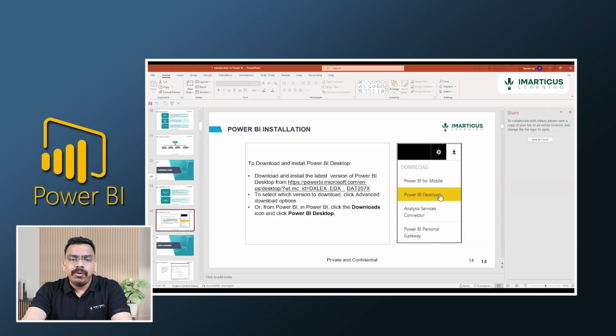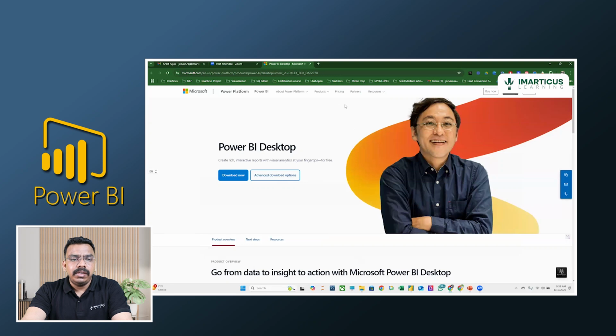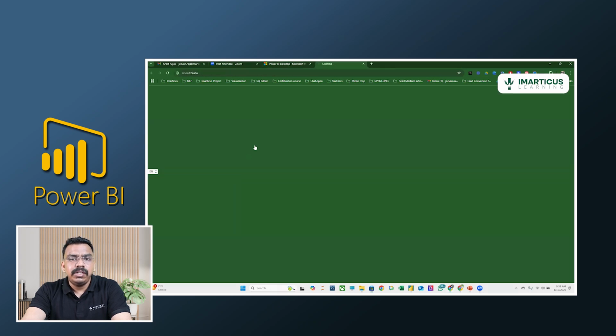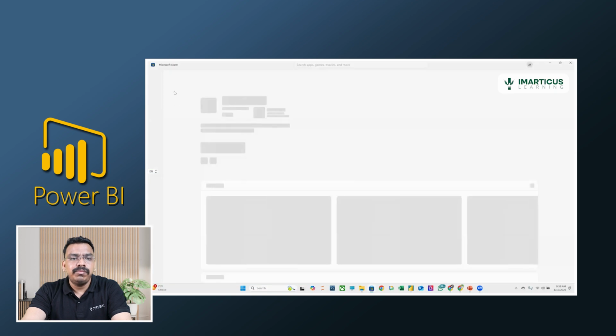So if you want to install Power BI, you can click on this particular link. Once you click on this link, it will redirect to the platform where we can download Power BI. You can see there is an option called download now. If you click on this, it will redirect to the Microsoft Store.